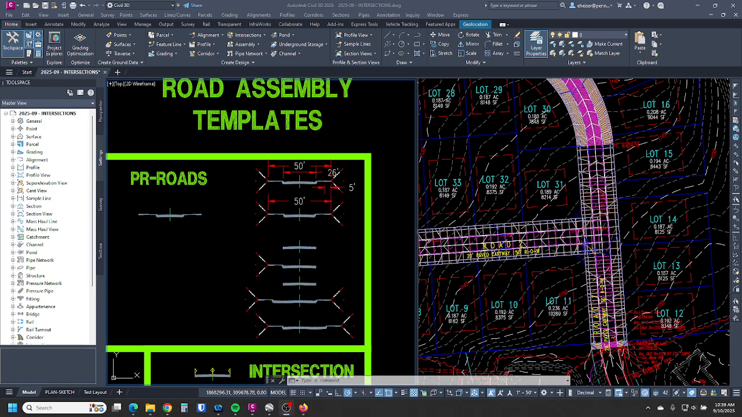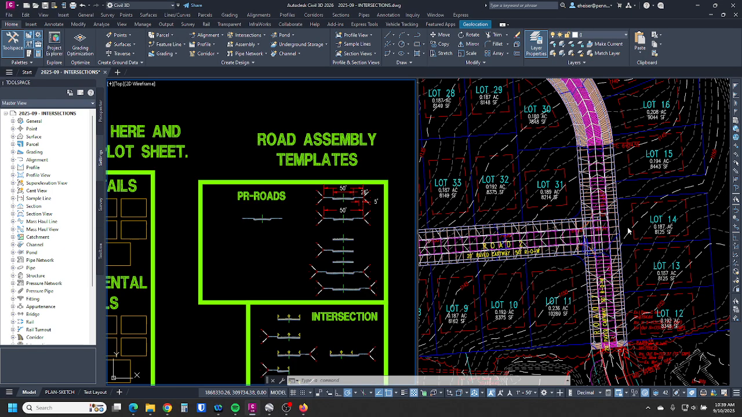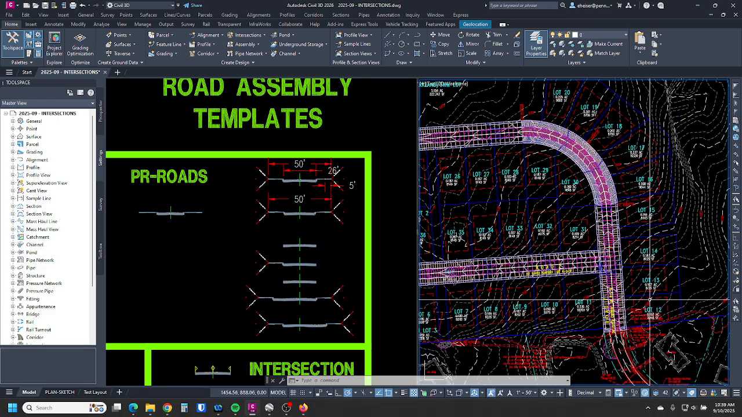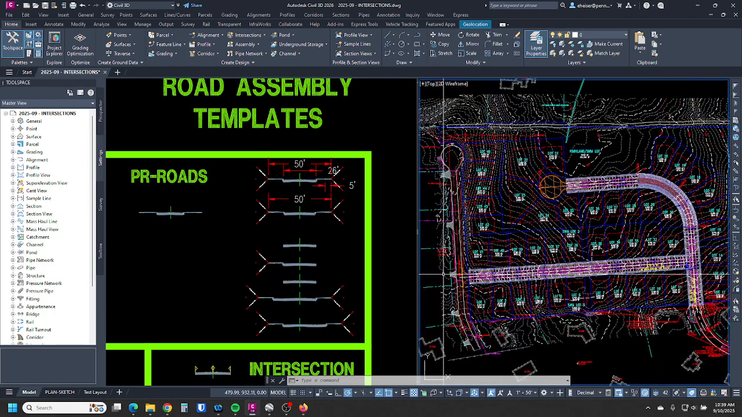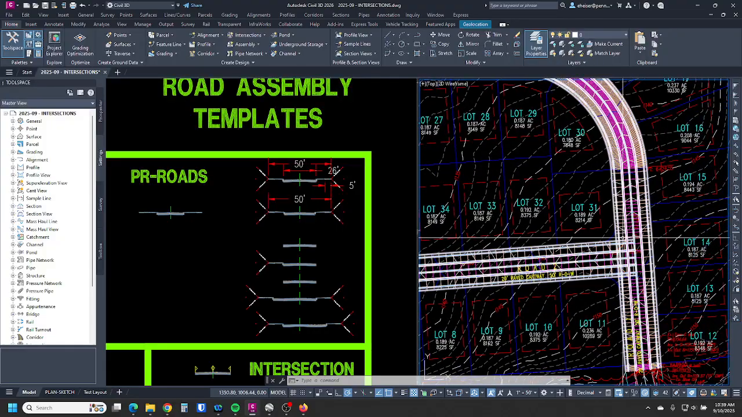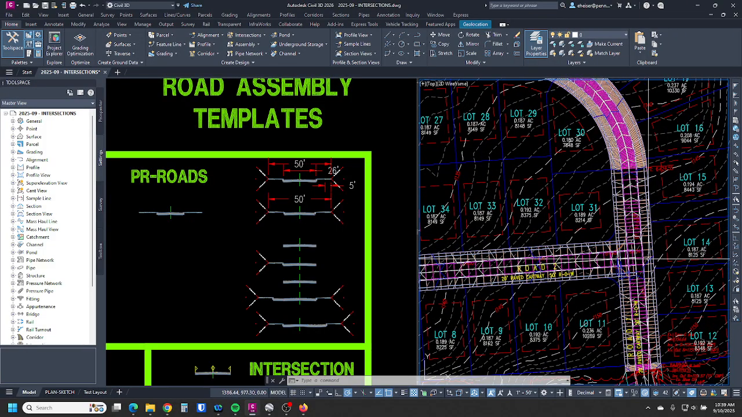All right, so a little bit of background. This file is for a parcel that's going to be subdivided into single family lots. It has an existing surface. It has an alignment for each of the 2 proposed roads. So for the sake of the example, we have road 1 right here that goes to a cul-de-sac, and we have road 2 that comes off of the existing road and intersects with road 1. We're going to be working on the intersection here of road 2 and road 1.